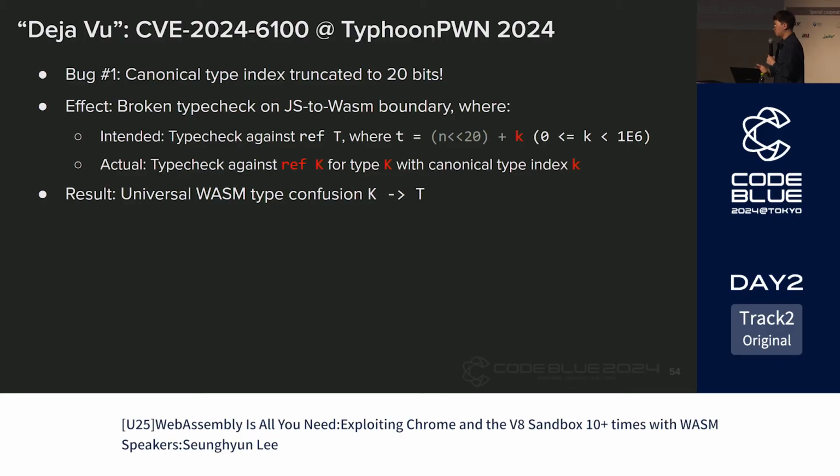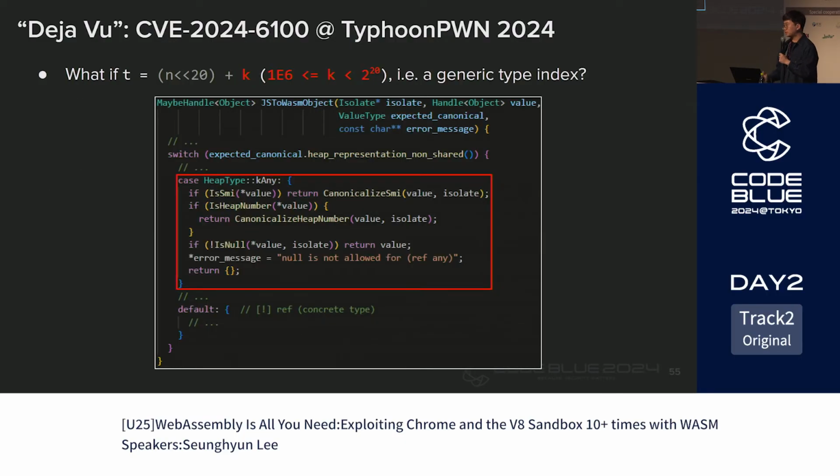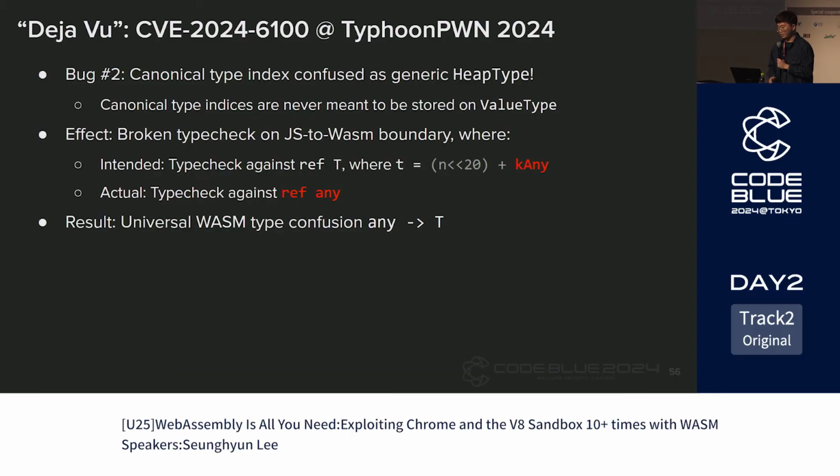But of course, this is not the only problem here. What if we don't even overflow the 20 bits, but we have this value K so that it aligns with generic heap types like none types or any types? We immediately see another problem here. We can just set K, align the canonical type index to a generic heap type like any, do a type check against any, and then use that as a specific type T, which is an illegal downcast, but this is what the bug is.